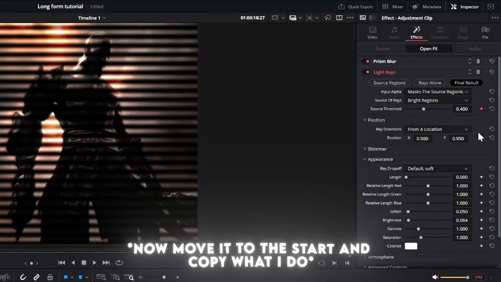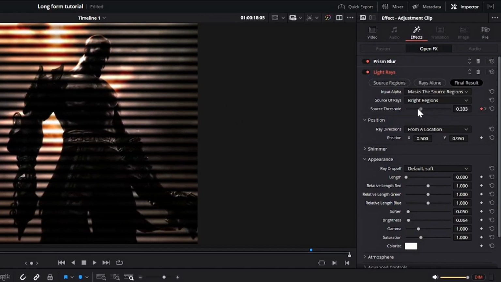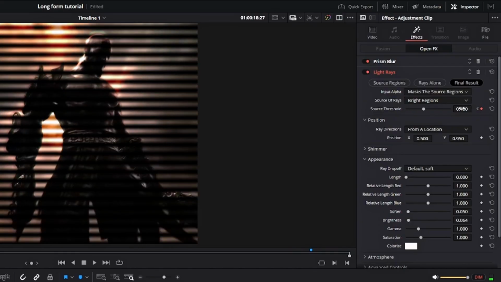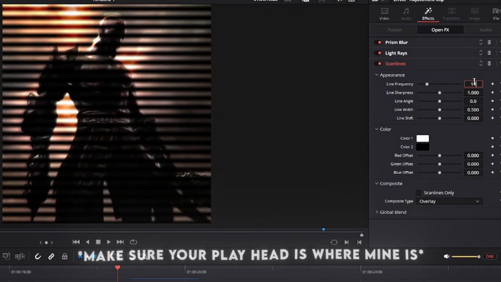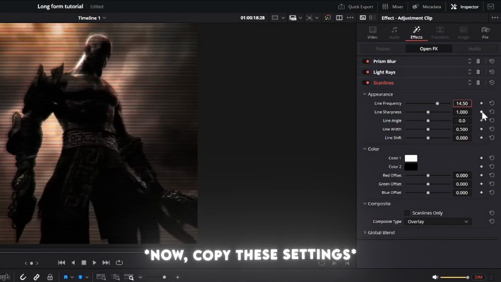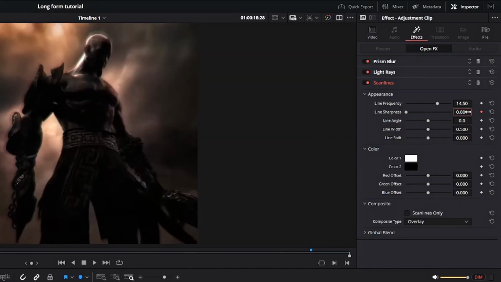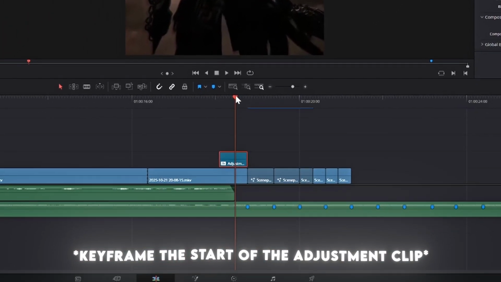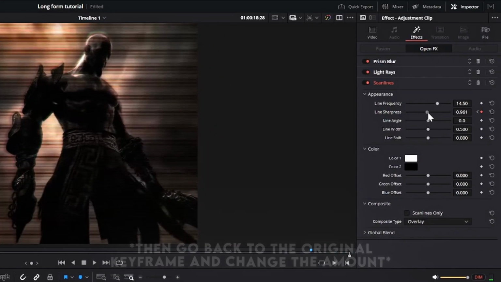Now move it to the start and copy what I do. Make sure your playhead is where mine is. Now copy these settings. Keyframe the start of the adjustment clip. Then go back to the original keyframe and change the amount.